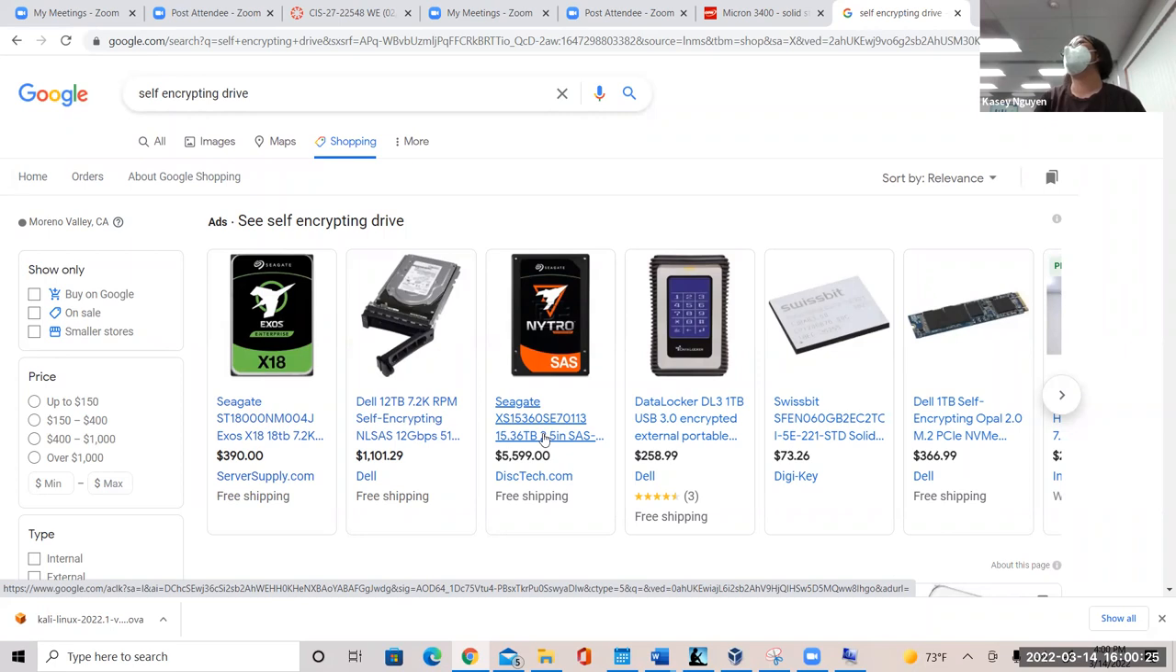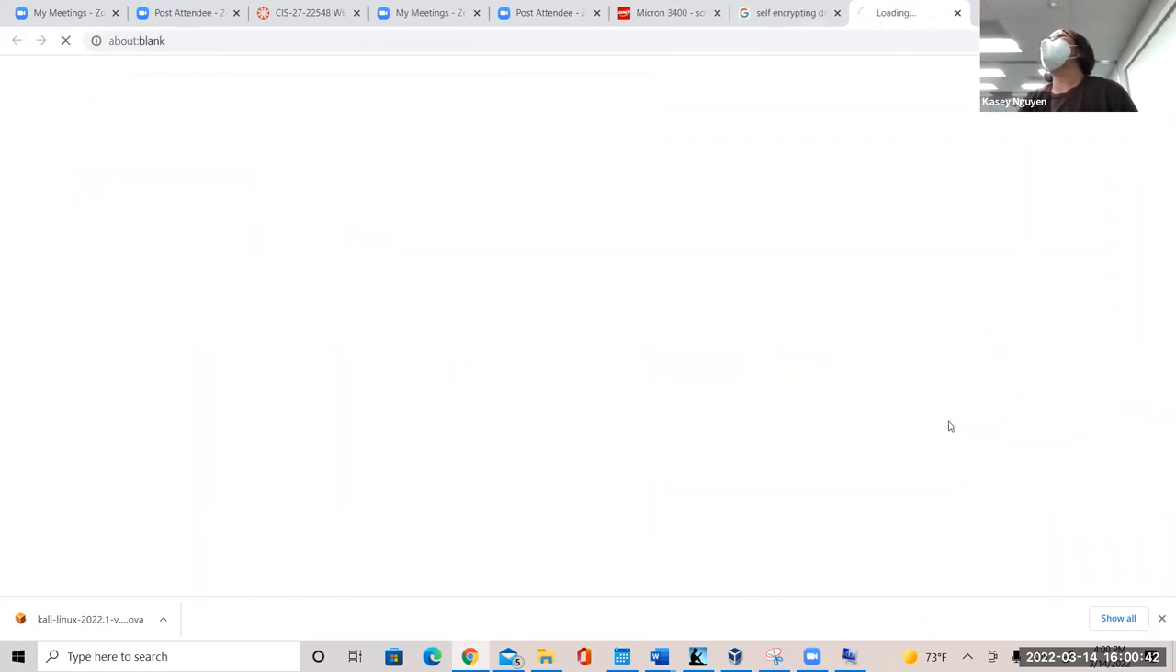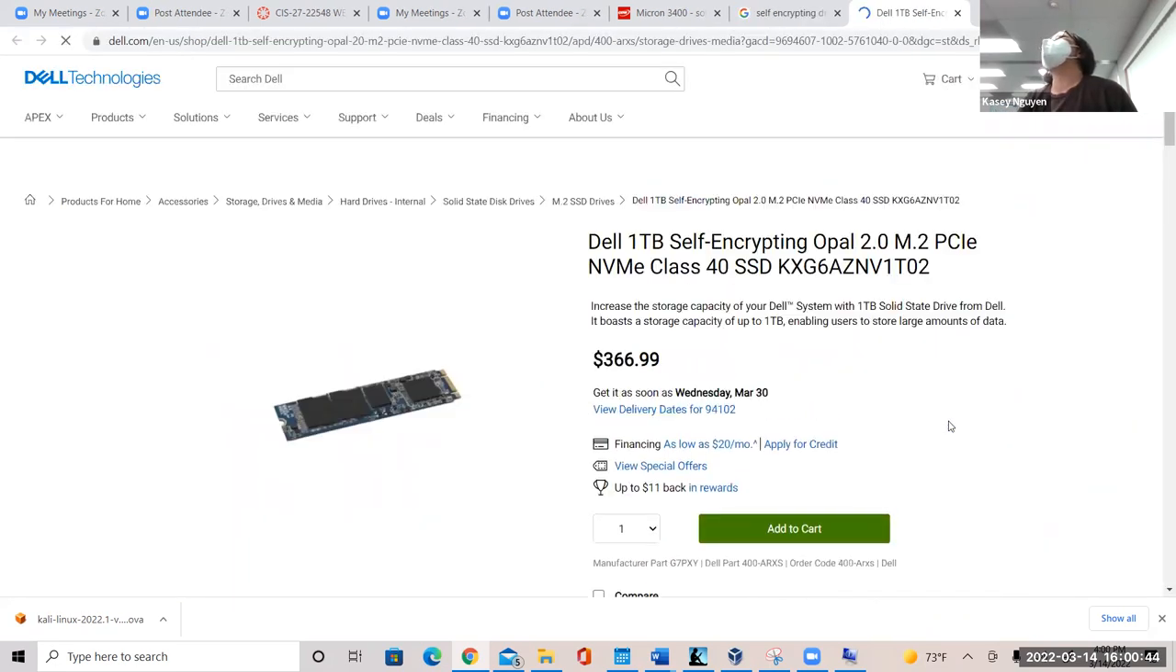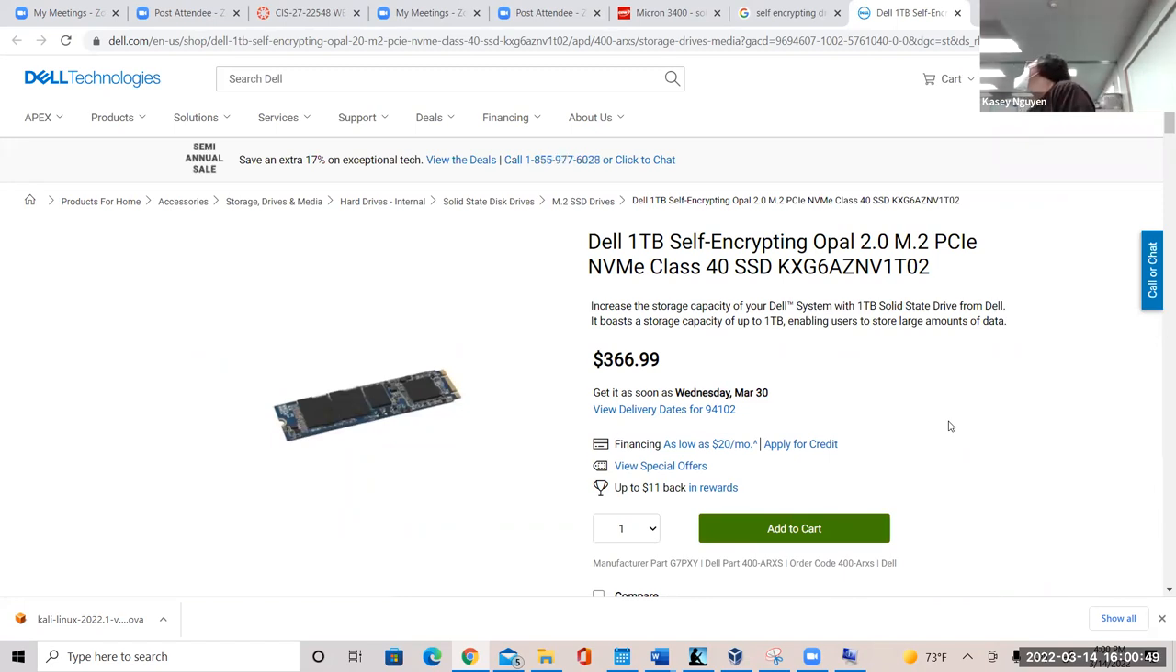Okay. So why is this so expensive, the Nitro? Look at the size for that. How much that is, right? 15 terabyte. I will never need 15 terabyte, right? But if you are running servers or something like that, you might need that. So that's gonna run you close to $6,000. Or if you are doing 1 terabyte with Dell, you can see that it is $367. And it also varies with vendor too, right?